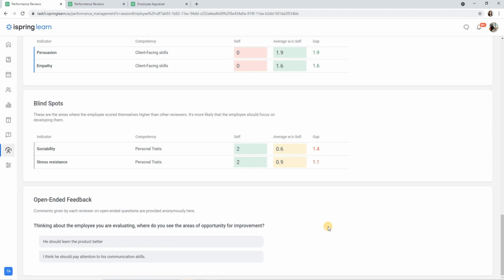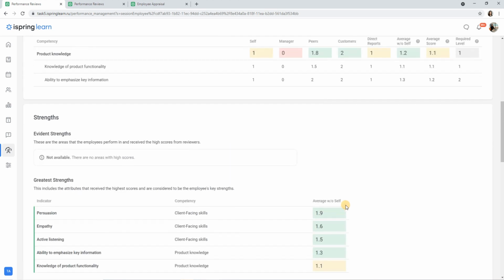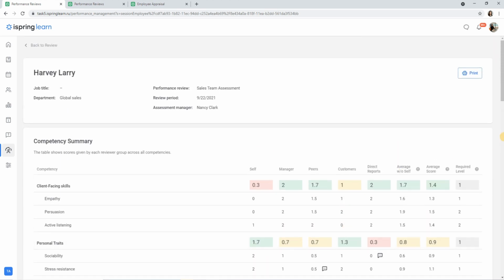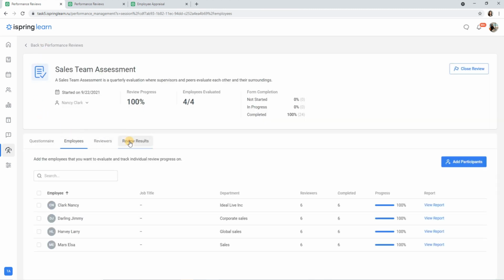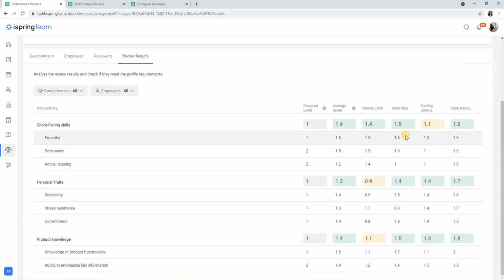The next block is open-ended feedback. This lists the anonymous responses from all respondents. This report can be printed or saved as a PDF. In addition, iSpring Learn generates a summary report for all review participants. To look at this, we need to go back to Review and switch to the Result tab.